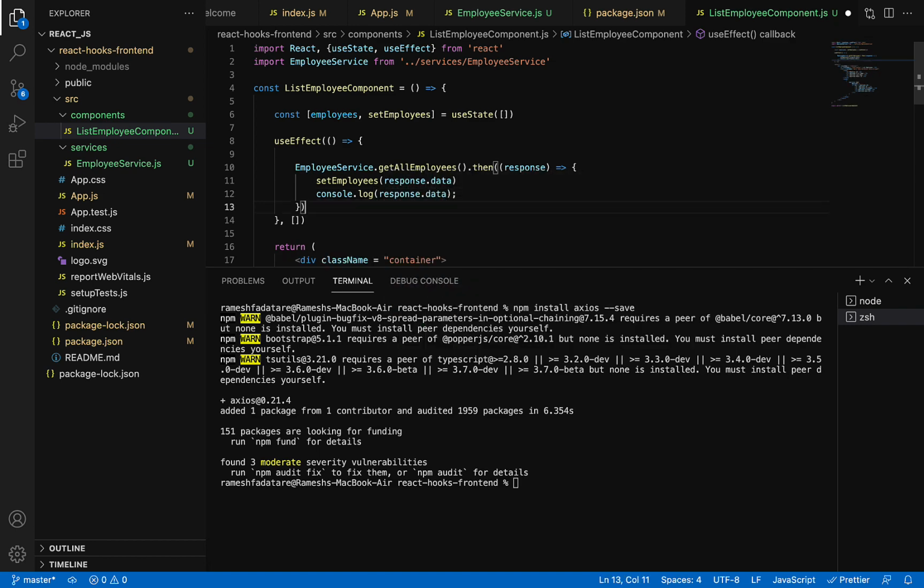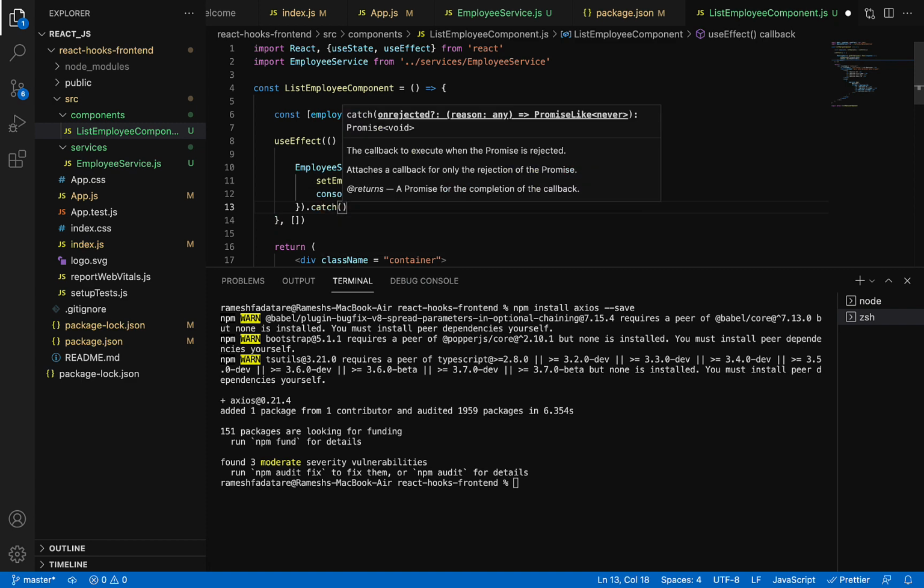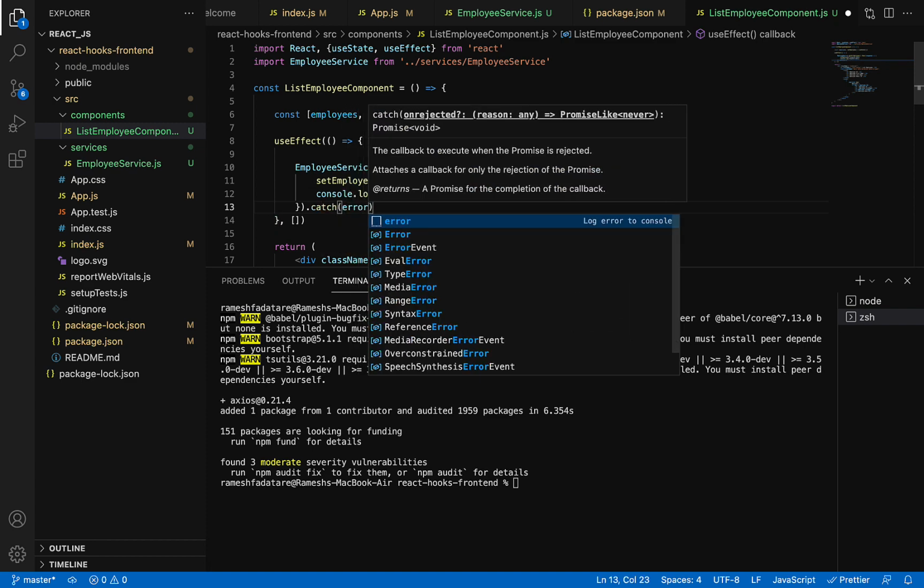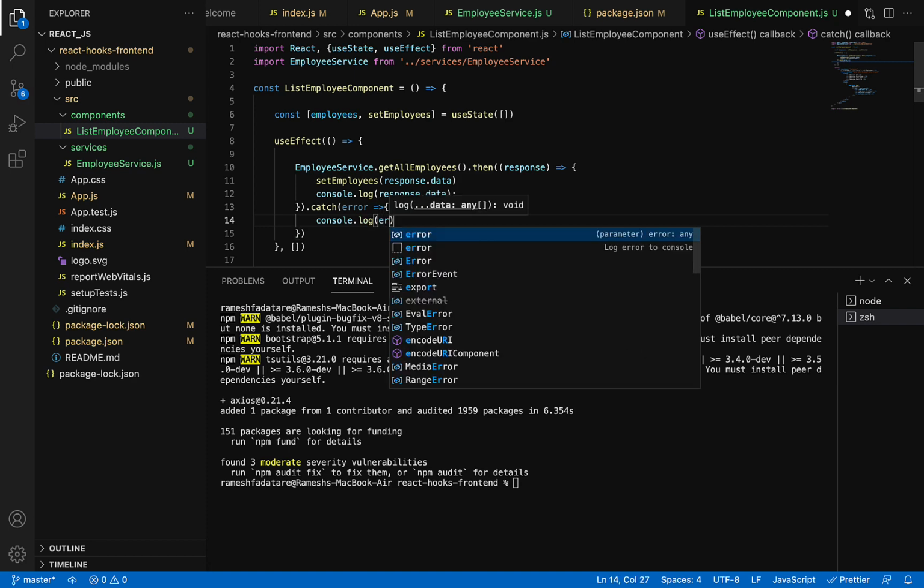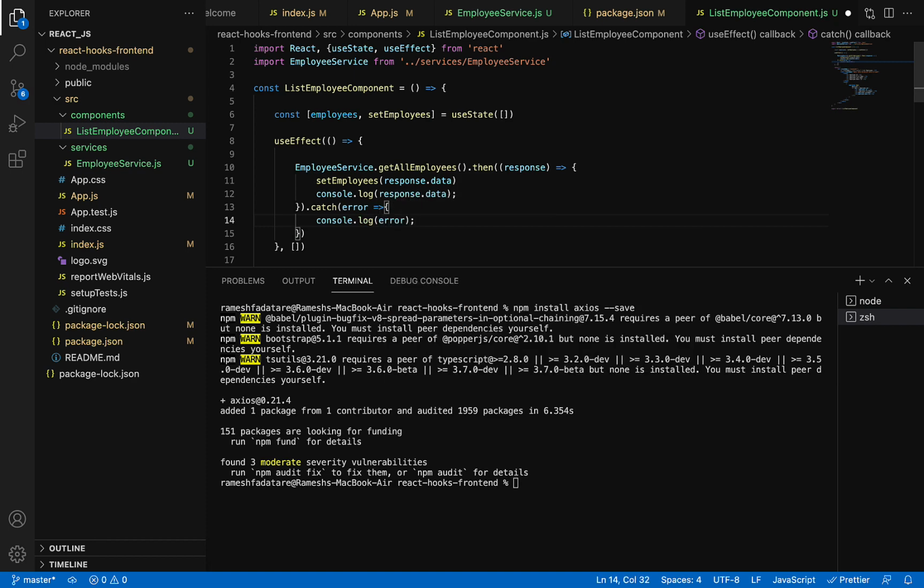We can also have a catch method here, and we can just print the error. Let's use an arrow function and just log the error, console.log, and then just print the error. Perfect.